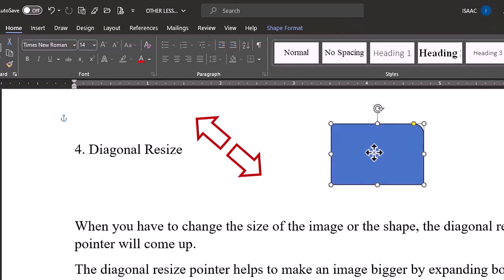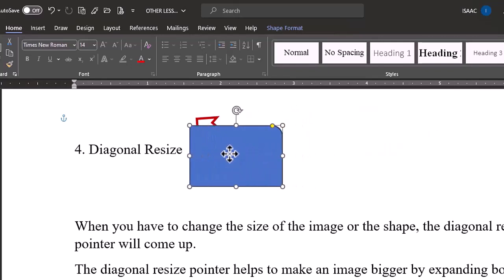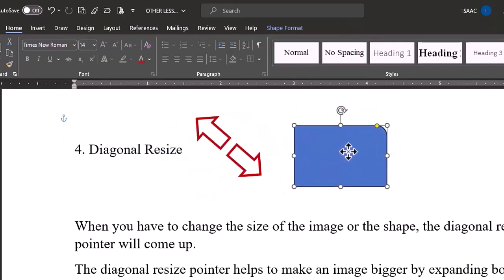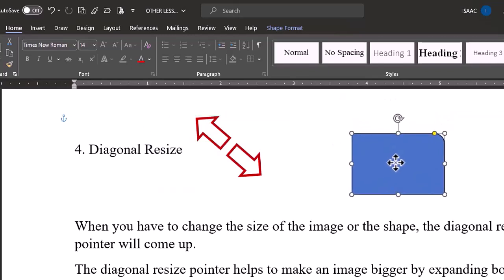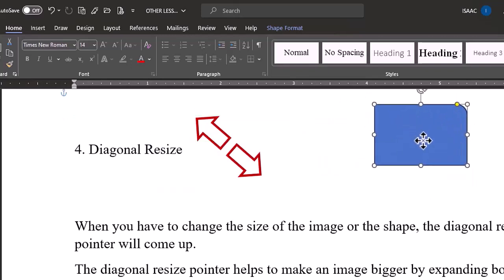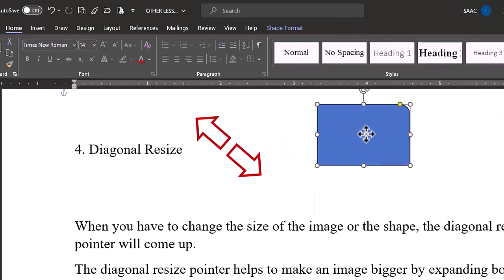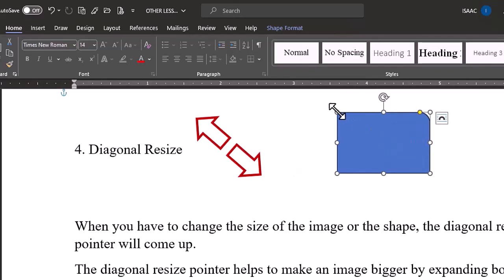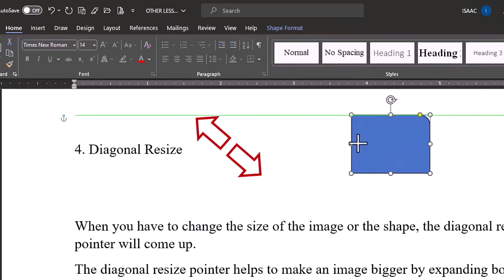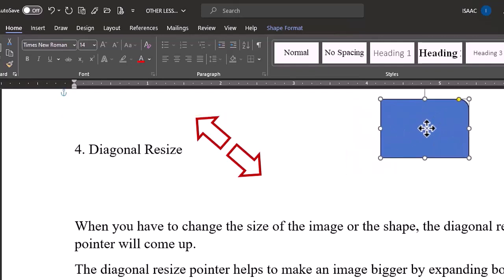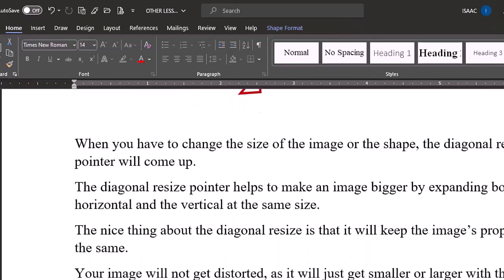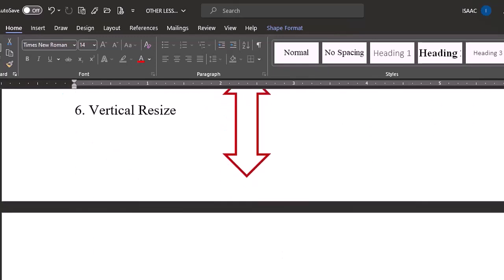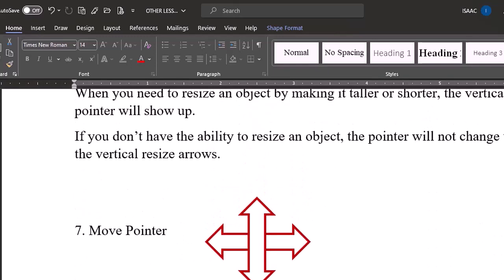So now let's see. When I move it, you see that I'm placing it at a different location in Microsoft Office Word. So with that, I can move these shapes around. Very good. So that is the diagonal resize, the horizontal, the vertical, and then the move pointer.